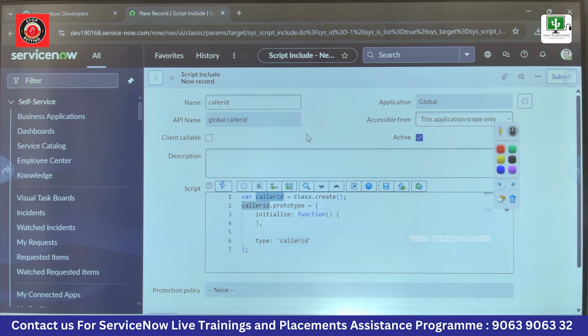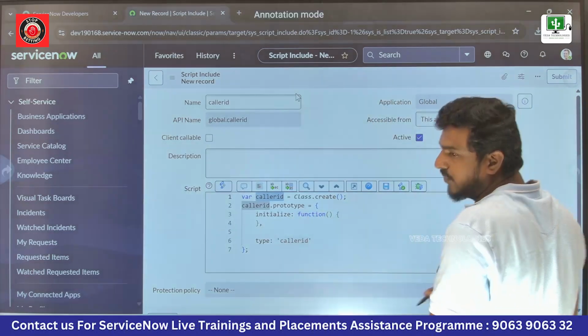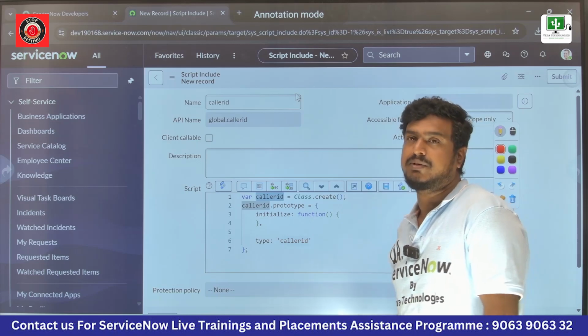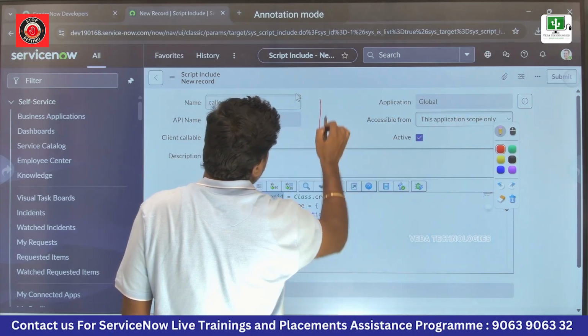Okay, right? So till now it is clear. Then if you wanted to get the server side script, whatever you are writing, make sure the script include can be holding always server side script. You will be writing the server side scripting here in the script include.